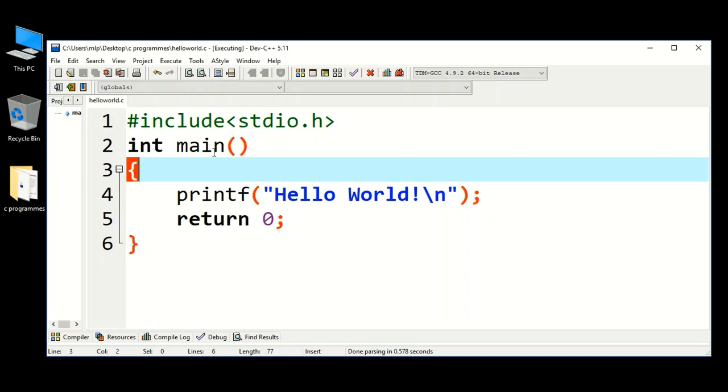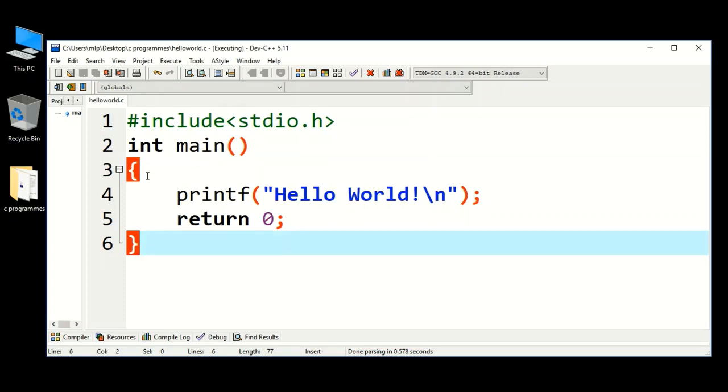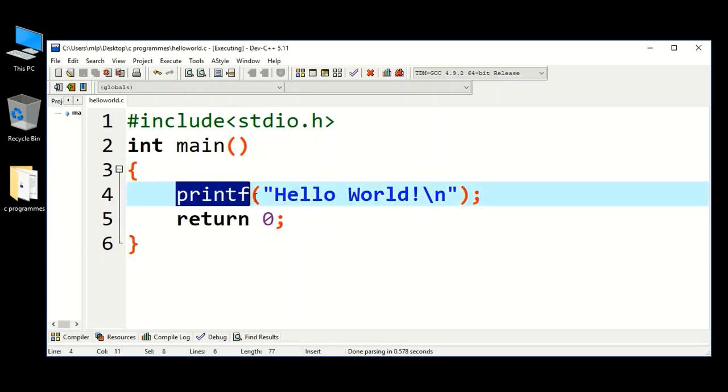Next, after you've written int main, inside the curly braces is the main part of your program. And what is the main function of this program? It's just to output the string hello world. And what do we use? We use the printf statement. We use the printf statement to output strings, characters, numbers, etc.